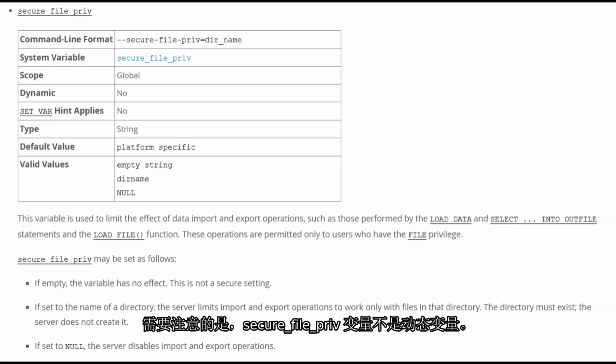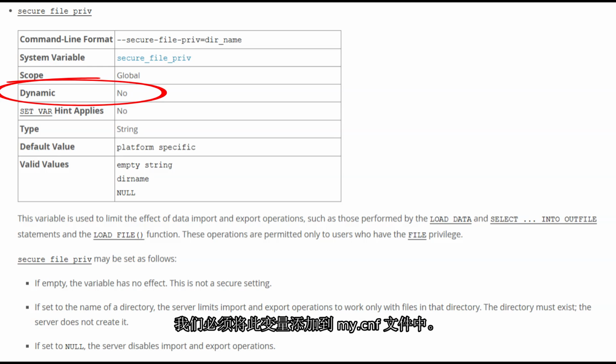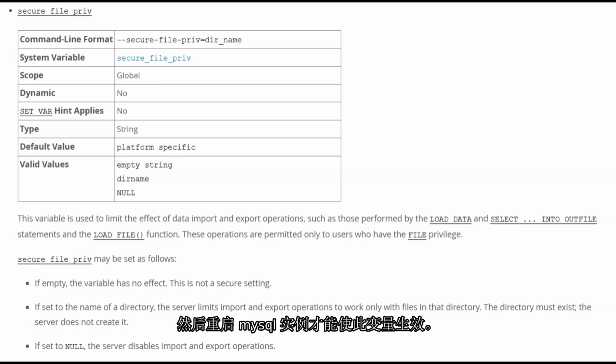It should be noted that the secure_file_priv variable is not a dynamic variable. We have to put this variable in my.cnf and then restart the MySQL instance for this variable to take effect.